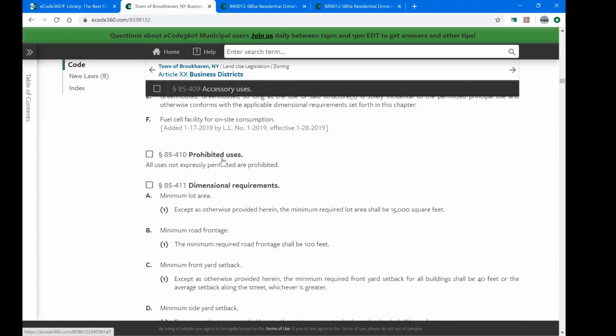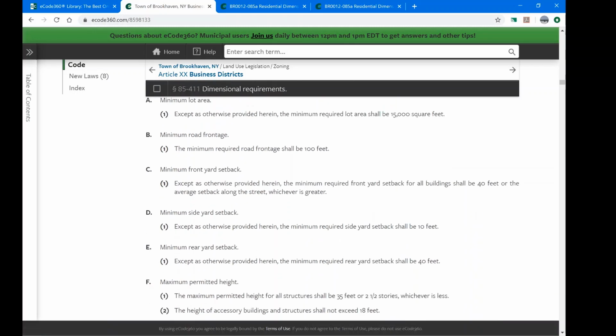So what's prohibited? Everything we didn't say that is permitted is prohibited. Now we get to the dimensional requirements.